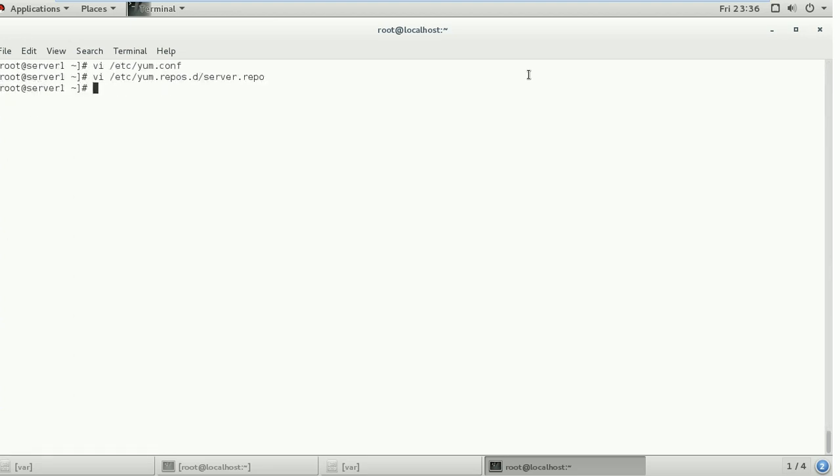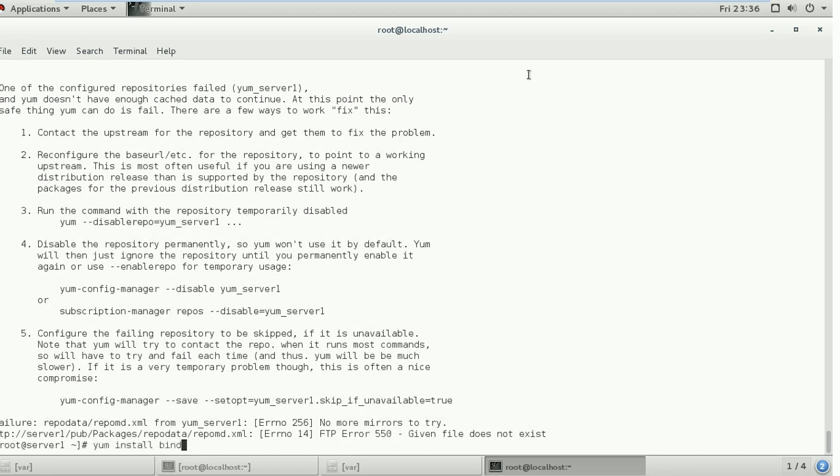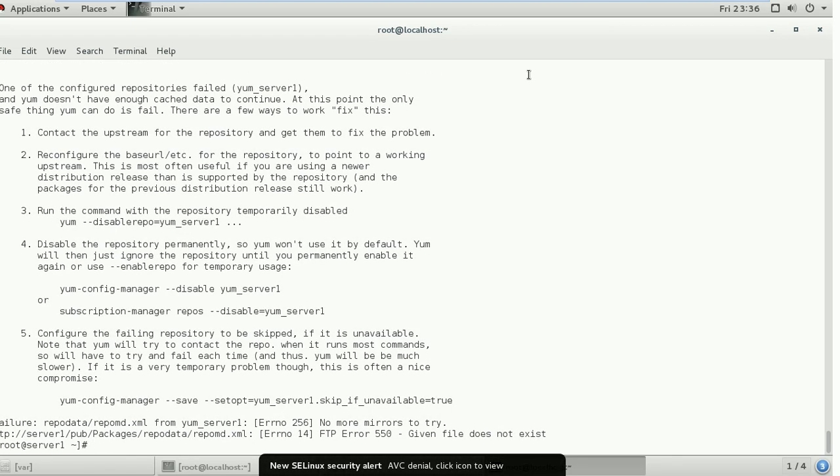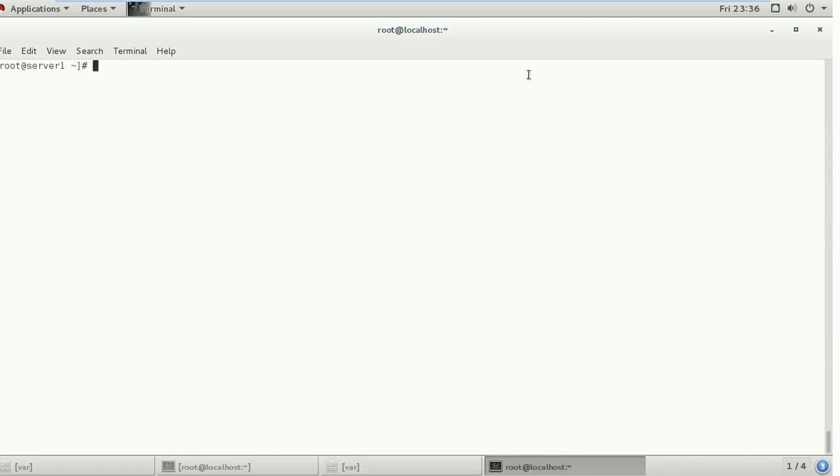Now I can use a command to verify whether my yum server is working. yum install bind, if there is any bind service that needs to be installed. As you can see here, I'm unable to install the package right now, because I think the iptables service is stopping us from accessing our yum server.